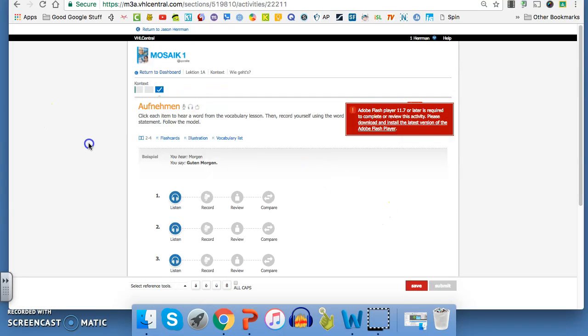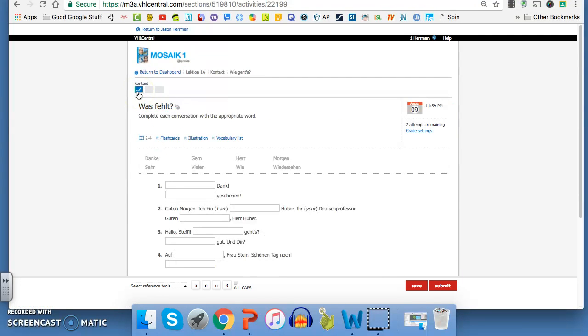So again, you just go through, do the activity, then hit save. Save down here, and then there's submit as well. So you can save your work and then submit your work. And on most of them, you have unlimited attempts. I don't know why the examples here only have two, but most of the assignments you can do them as many times as you want.